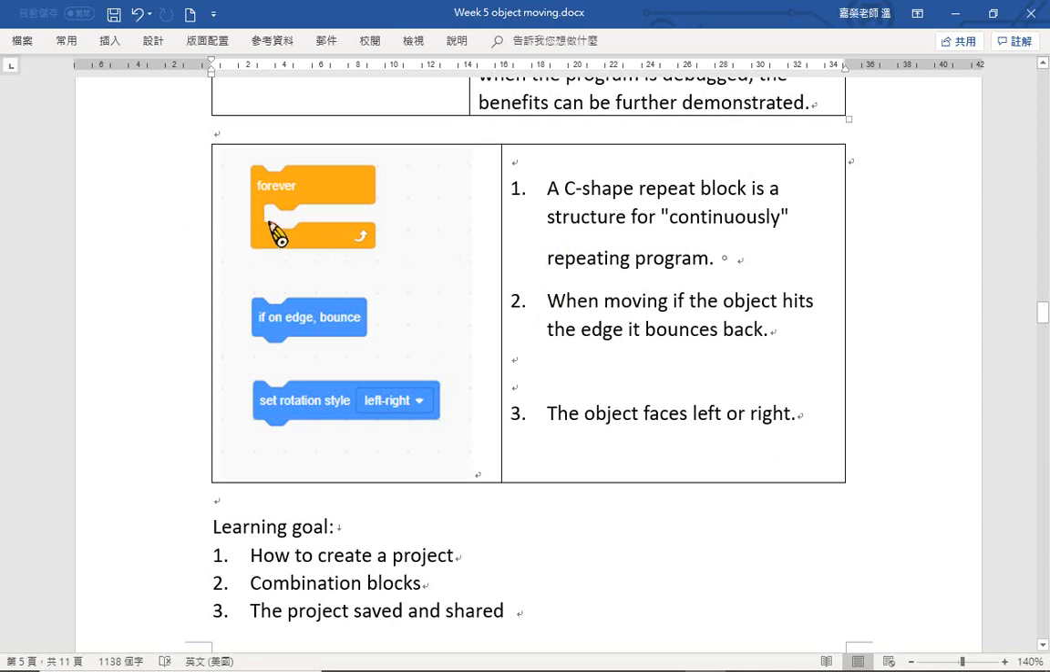This C-shape repeat block is a structure for continuous execution. Repeat the program. The material is, when moving, if the block hits the edge, it bounces back, here, this one. The object faces left or right, so it moves horizontally.